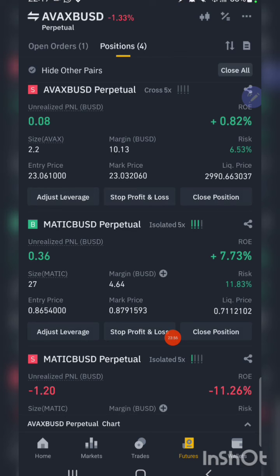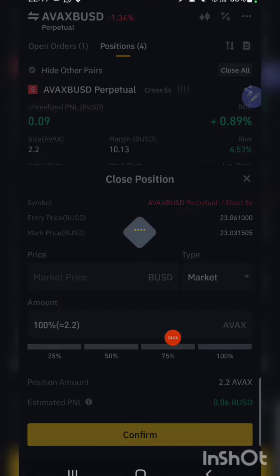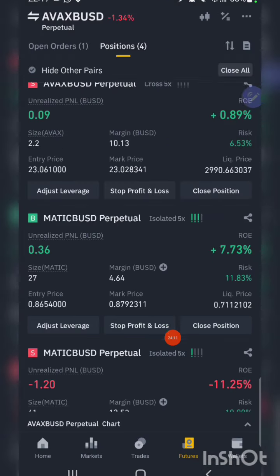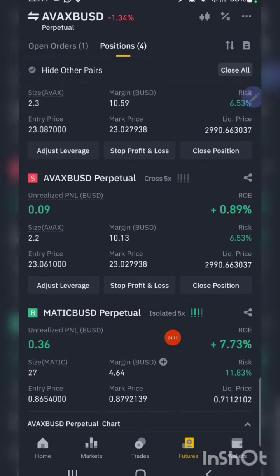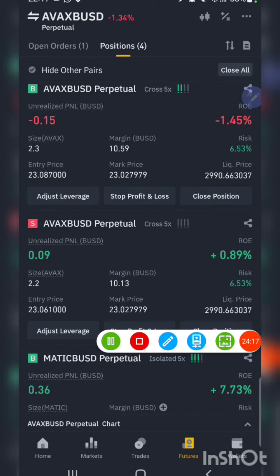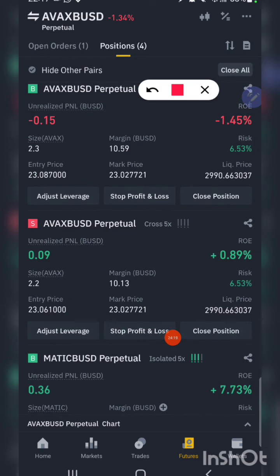Then if you want to close manually, if you don't want to use the profits you set, you can click on close position, then I close it completely. Once you click on close position, click on confirm. So that's how to set your futures trade.